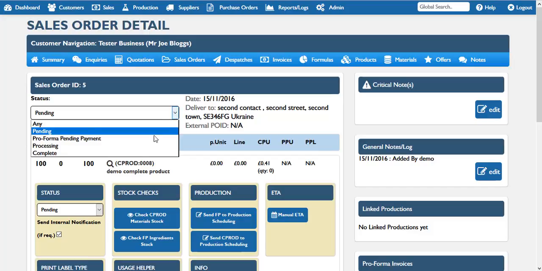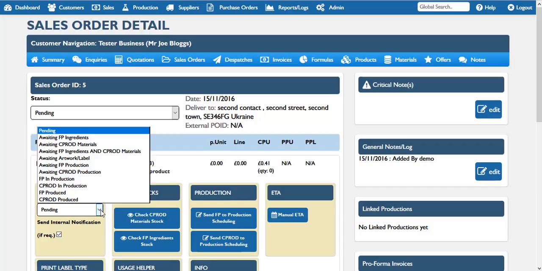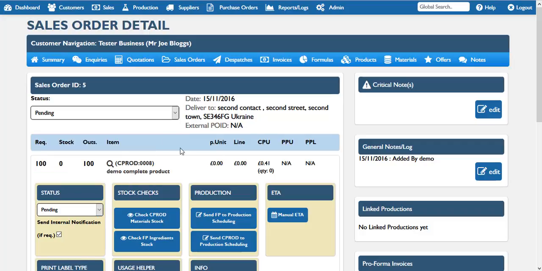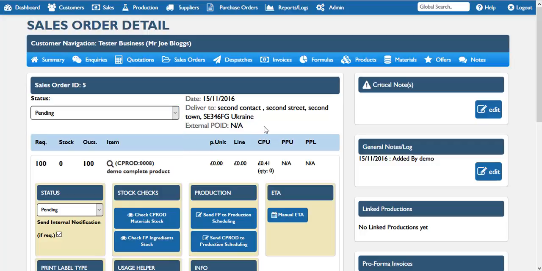The final status to be aware of is complete. When every single individual item in the sales order has their own status of CPROD produced, which I'll get to in a short while, it will automatically update the overall sales order to show as complete. When this happens, Receta now knows that the sales order is finished and dealt with and can be put into the archives. In some cases, you may wish to artificially set this sales order as complete.